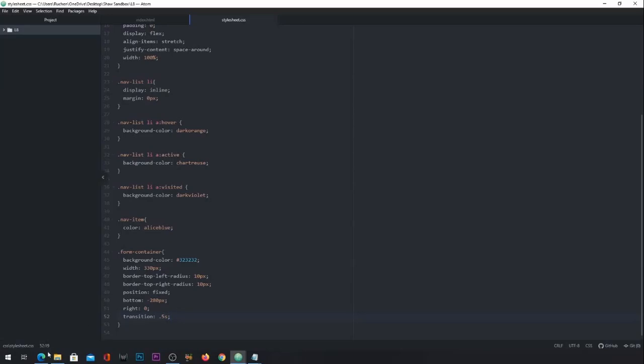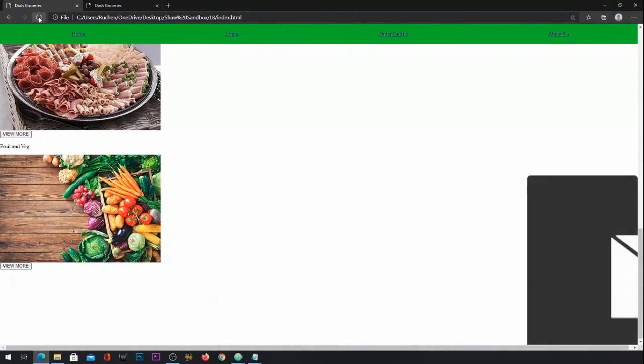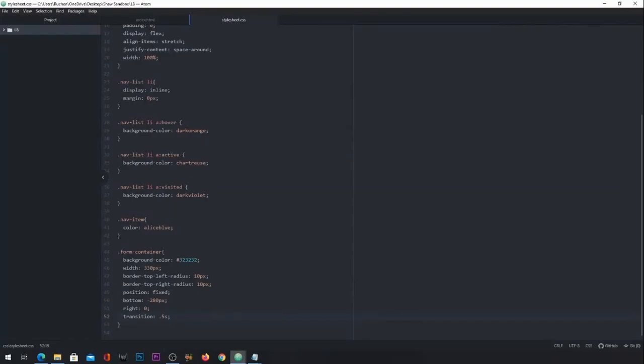Okay, I'll save that. Let's refresh. So you'll see it just fades in nicely. If I remove the transition, nothing's going to happen. So I just want that fading effect. Again, it just makes for a more clean design. Next, I want to work on the hover. What happens when I hover over my container? That's another thing that I want to work on here.